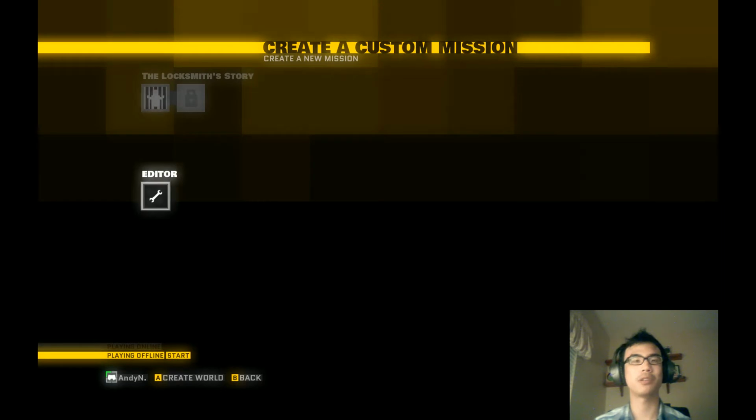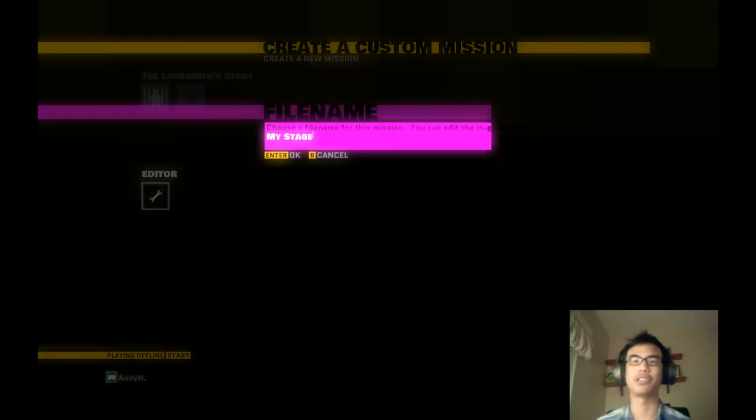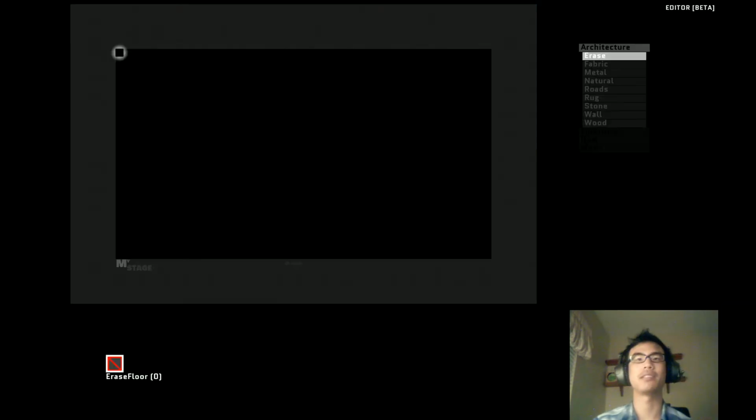There's going to be a new option on the mission selection screen. Just select the wrench and push A, and it'll allow you to create a new mission. We'll use my stage, which is the default name for now. Now I'm using a controller to navigate and interact with the editor. You can use a keyboard as well, but I just prefer the controller.